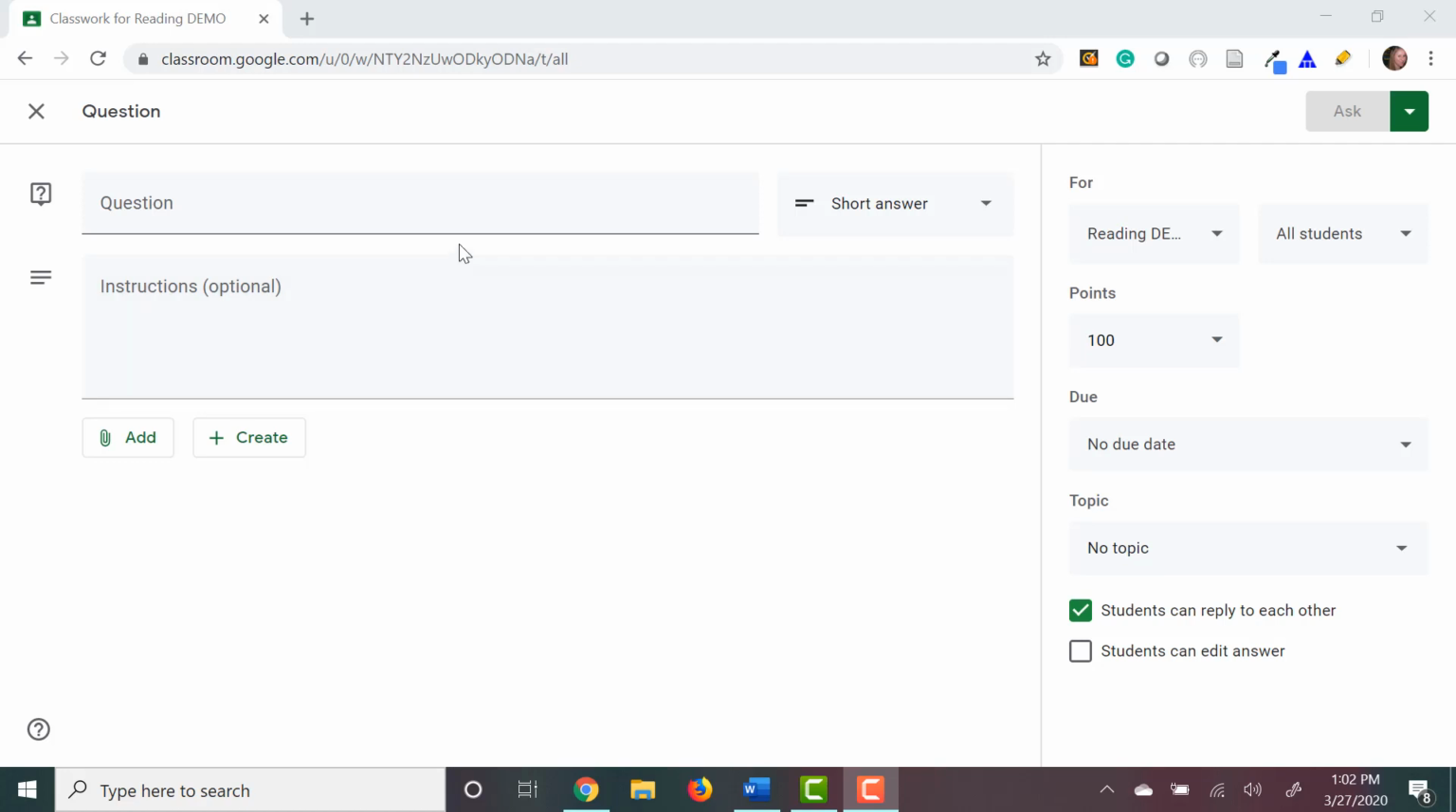It's set up the same as your assignment and your quiz, where you can have your question posted here, instructions on how to answer, and you can even attach things from your drive, link a file, or video. In this drop-down, you can select whether it is a short answer or a multiple choice answer. On the right-hand side is where things get a little different. You still have which class it's going to, which students, how many points, and a due date, and what topic.